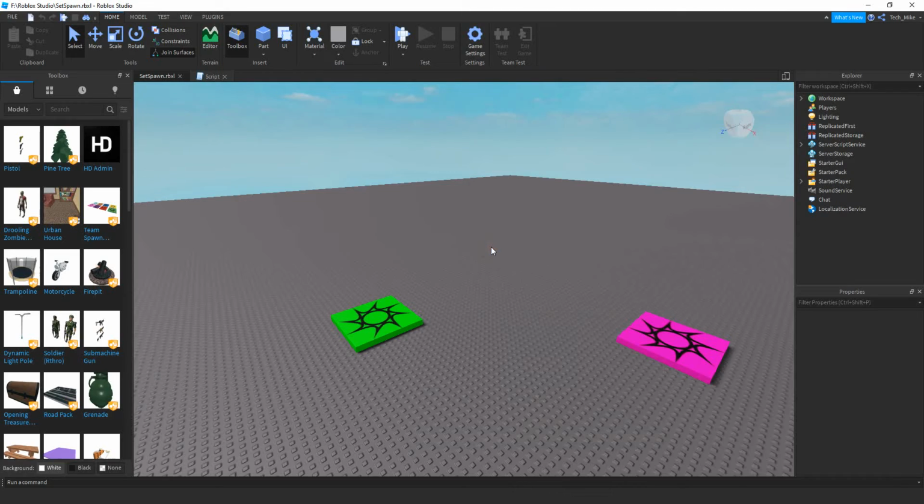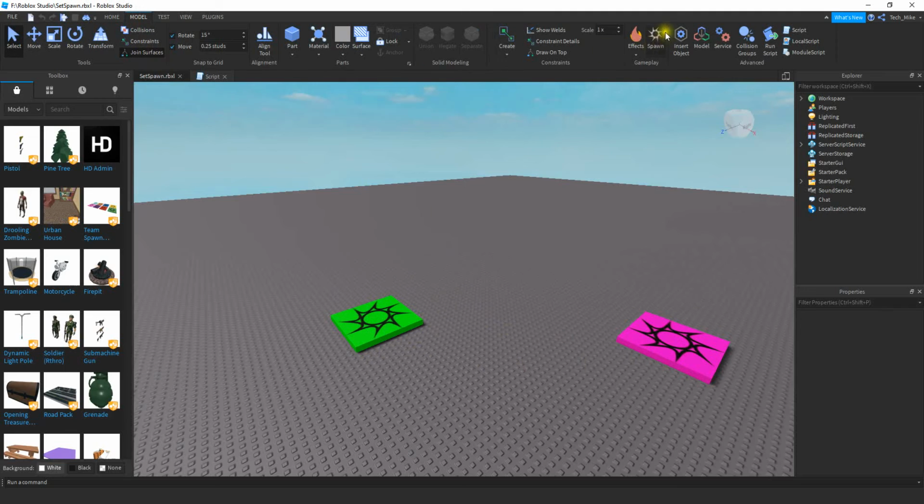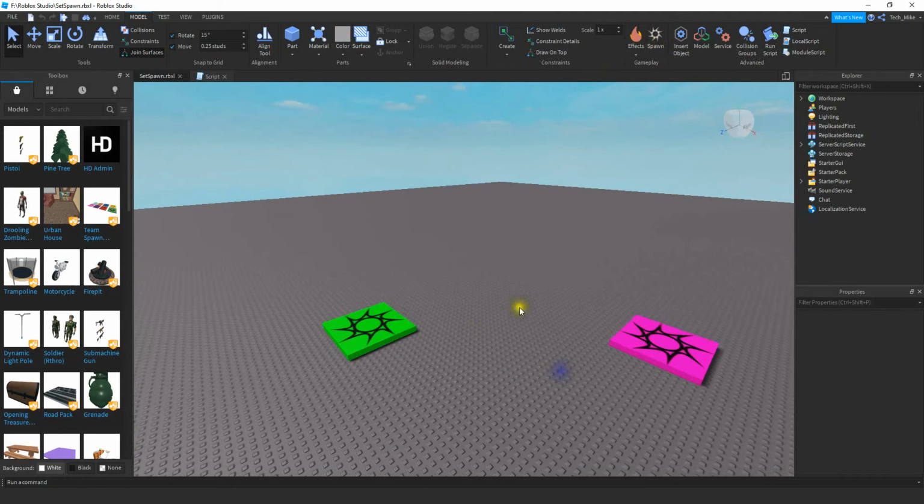Alright, so we're going to start by inserting the two spawn locations for your game, so you can set one up for the general users and then one for your admins. To insert these spawn locations, you can go to the Model tab, and then click on the spawn button right here. I just made them different colors so that you can see the difference between the two, but you can make them look however you want to.